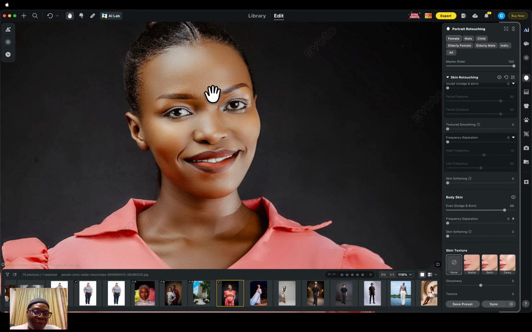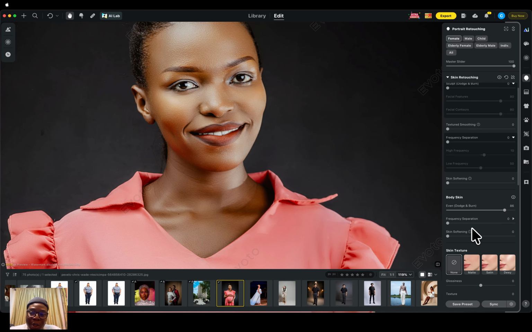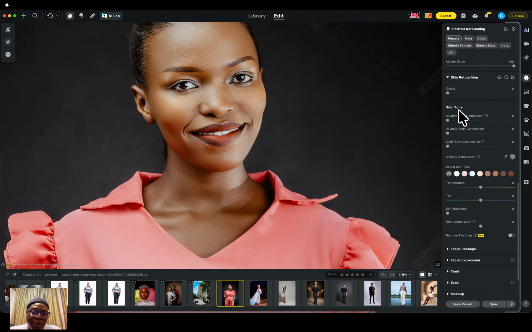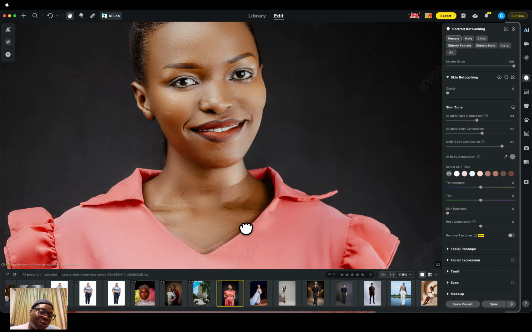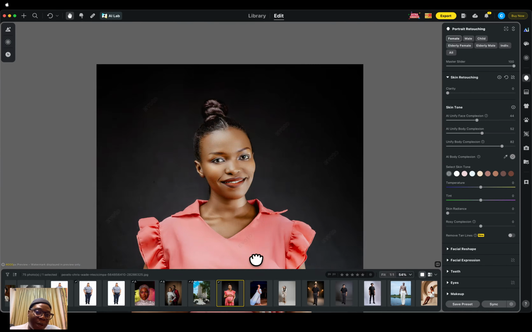And now you can see that the face and the body are not the same color. I can go down to skin tone and increase this and increase this, and you can see the skin tone is now the same color. Before, can you see the neck was a different color from the face, but with this I've been able to make the color of the face and the neck look the same. The same thing applies to other parts of the body.